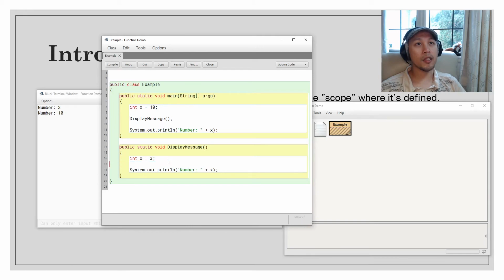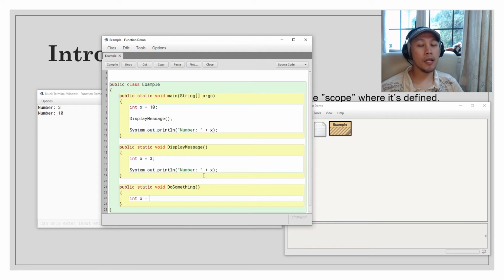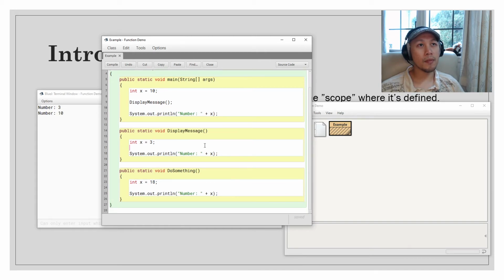So now you get the sense that you can have multiple variables with the exact same name in different methods because it has what's called a different scope. And you know what the scope is because it's inside of this yellow box. And in fact, we can create additional methods if we want. Public static void do something. And we can have yet another thing over here, int x equals, let's say 18. And then System.out.println number plus x. And let's say display message calls do something.